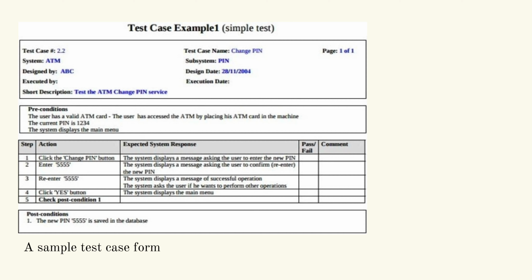The test steps and data are: the user should click the change PIN button, and we are looking for the system to display a message asking the user to enter their new PIN number. The user should then enter 5555. The system should display a message asking the user to confirm the new PIN by re-entering that PIN.